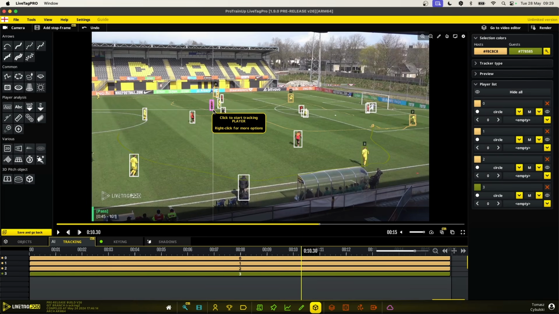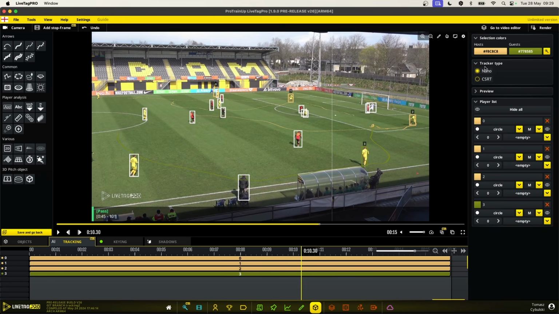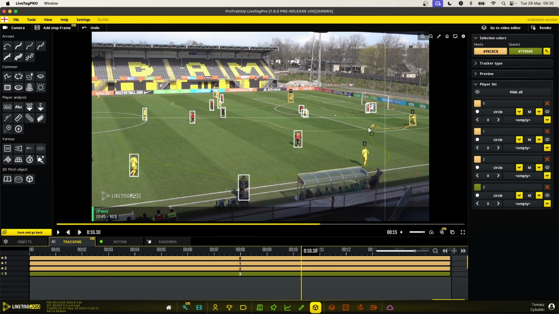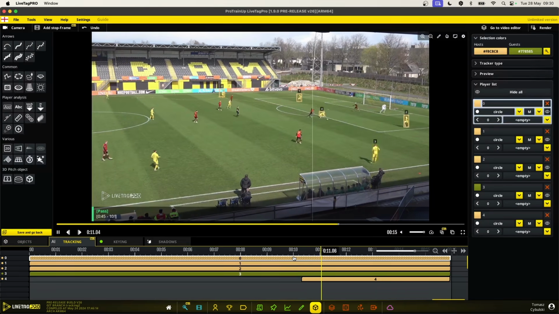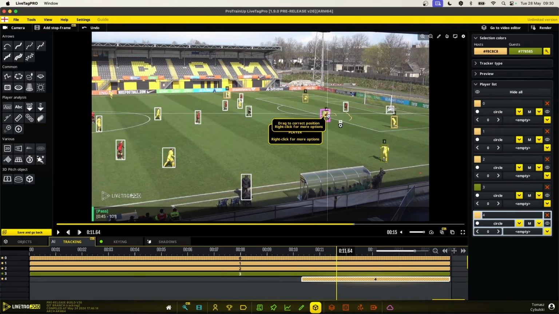So all you have to do is just set the rectangle on the location, on the object that the tracker should follow. Here we also have some other types of trackers. CSRT is good for ball tracking. So if you'd like to focus on the ball, you can just select another type of tracker. Then you can track the ball. Same situation: you just select the object you'd like to track. Okay, and here we can see that we can track the ball, so we can make a small correction.